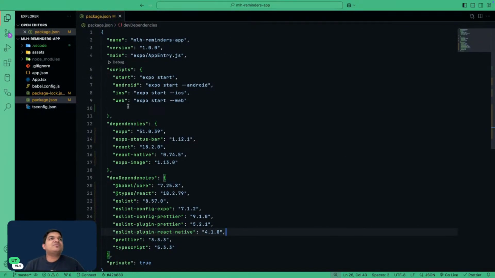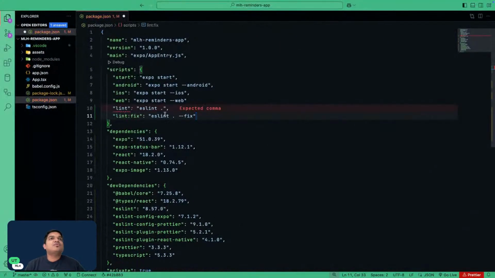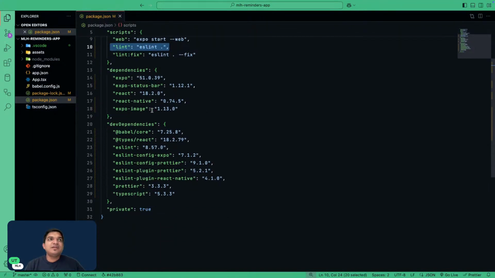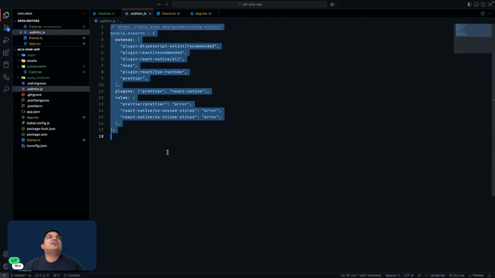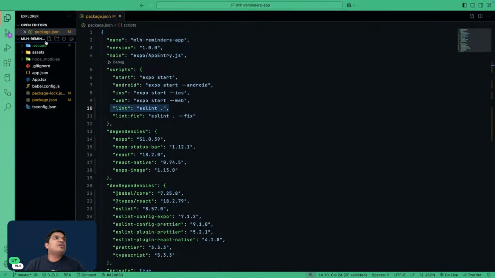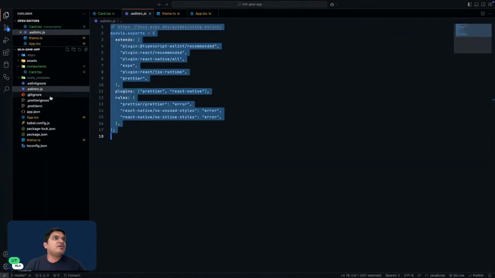We added iOS web. We should also add the lint and lint fix commands, and a comma is expected right here. So lint and lint fix is added. Dependencies have been added. Anything else that we need to copy over from there to here? The configuration, the .eslintrc.js. So we can go in here and create .eslintrc.js and paste that right there.